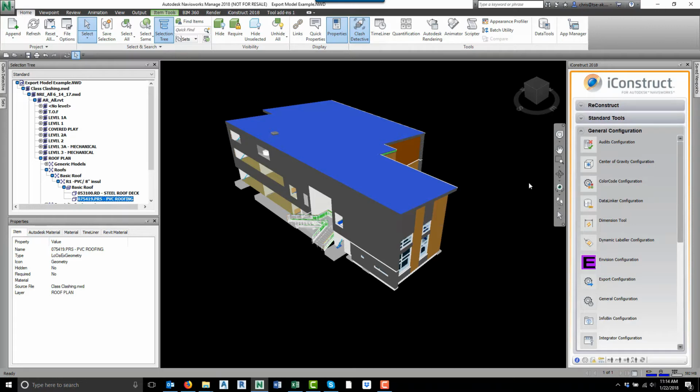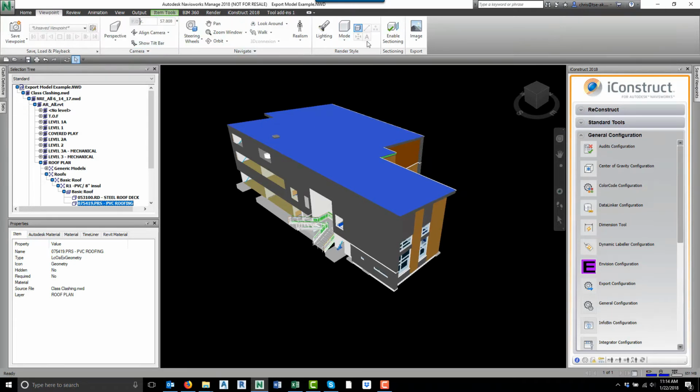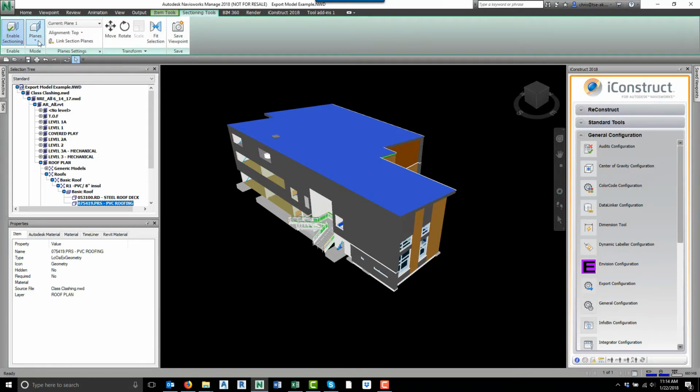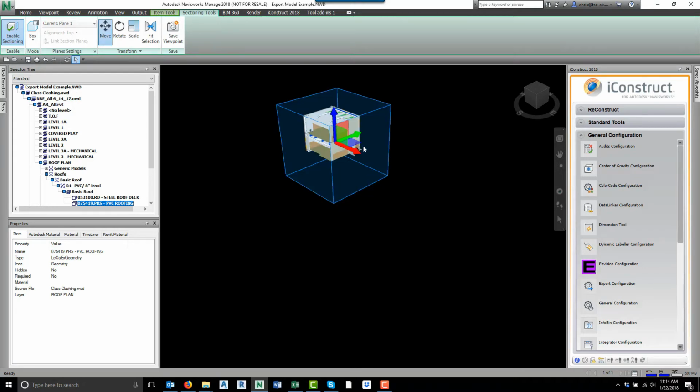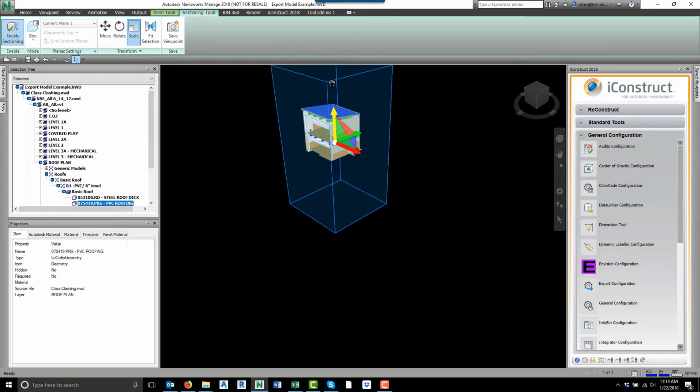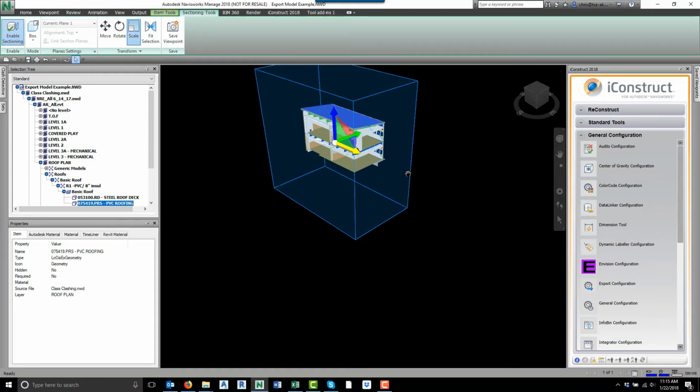Now this tool is going to export whatever's not hidden. So what I'm going to do is go to Viewpoint, and I'm going to go Enable Sectioning, and I'm going to do a box. And so this is going to section up this model. So there's a portion of it, and I'm going to scale this up a little bit. So let's just scale this that way, and maybe I'll take a little bit more of the model. Let's just say that portion of the model.